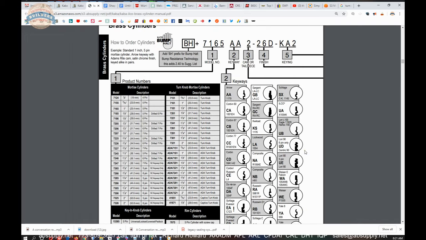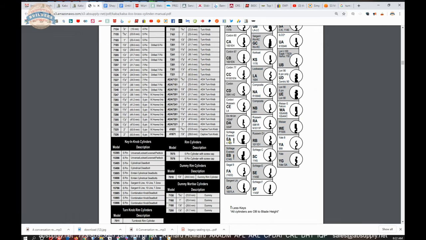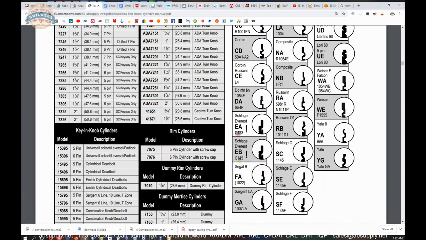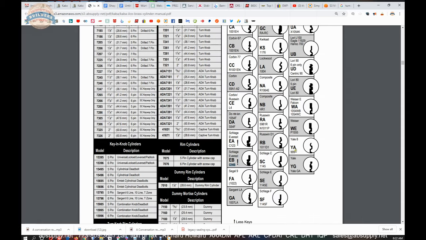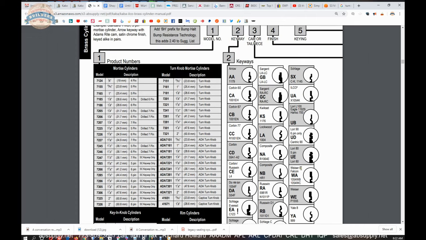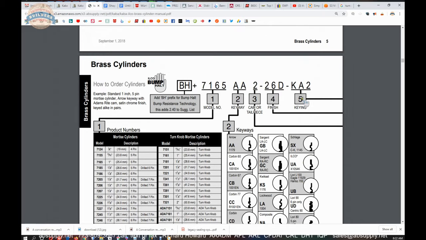And I will always try to use Kaba Ilco when I have available to me the keyway that's specified for whatever it is that I'm doing. They do have a Schlage Everest, a C123, although it doesn't take advantage of the check pin. No, it does. I think what it is, they're making the cylinder with the broaching, but they're not making the key blanks. They're not producing Everest blanks, but you can get C123 Everest, which is one of the keyways in Everest, as is C145. Okay, lots of keyways. Yale, the 999, the GA, these are all keyways that have been around for years and years and years. We can talk more about that if you like.